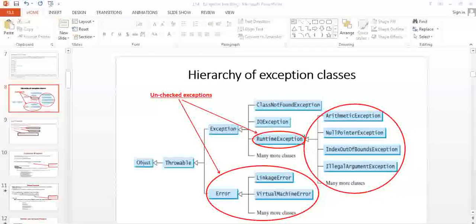Hello everyone. I'm going to discuss with you the hierarchy of exception classes in Java. First of all, we can see that the topmost parent class of exception is the Throwable class. By using this class, further exception classes have been made. For example, Exception class and Error class have been derived from Throwable class, meaning after inheriting the Throwable class, Exception class and Error class have been made.